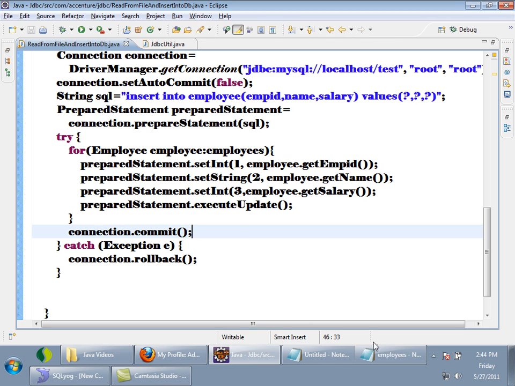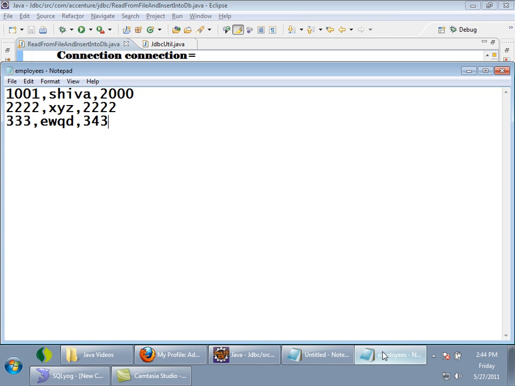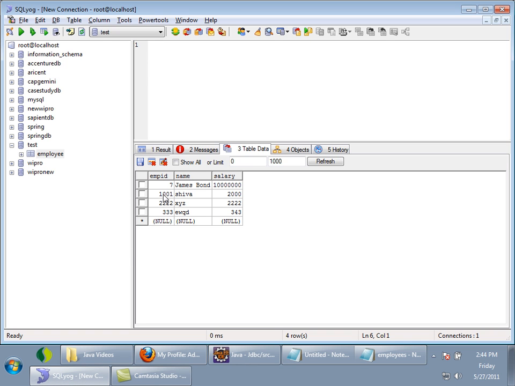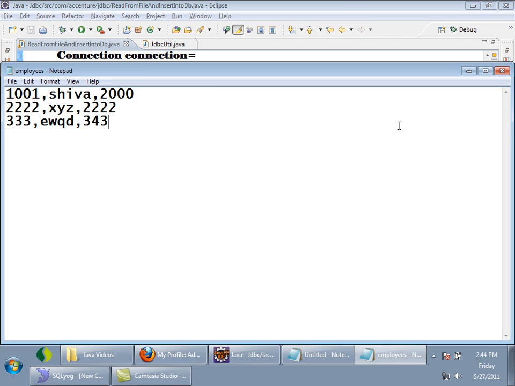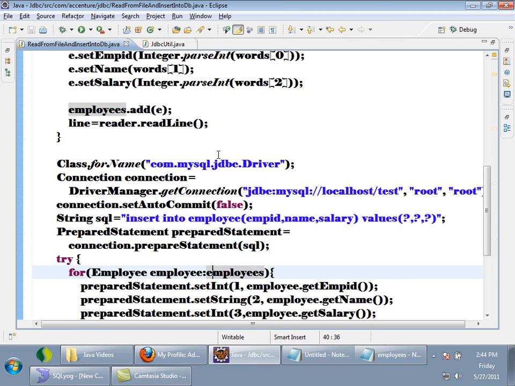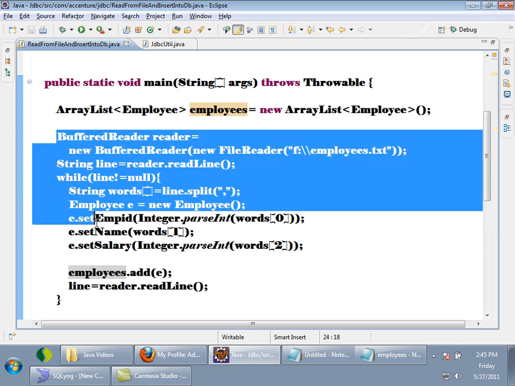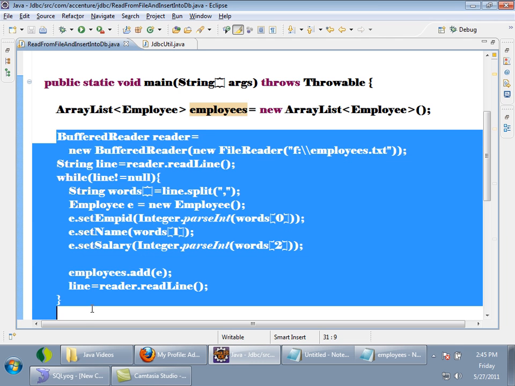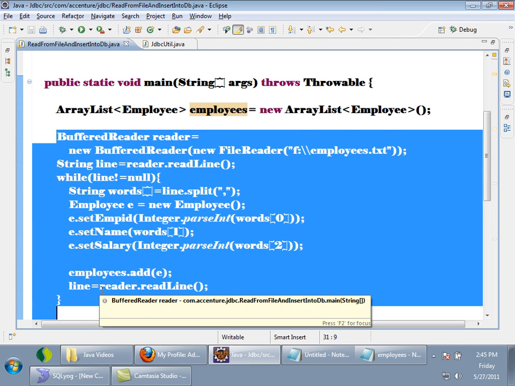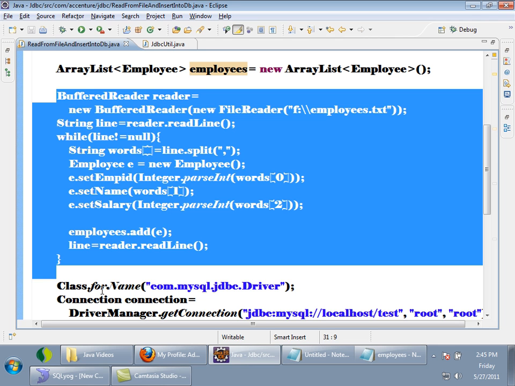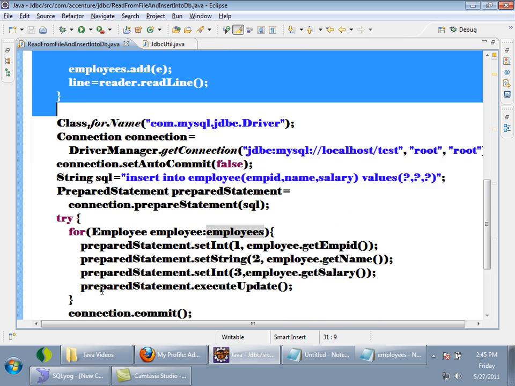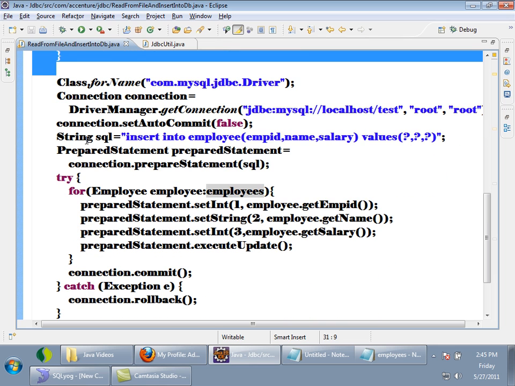See here, I have written the program. I have this in a file, and once I run the program, I get all the records into the database. This is the code for reading from the file and setting it into the database. And this is the code for saving the list into the database.